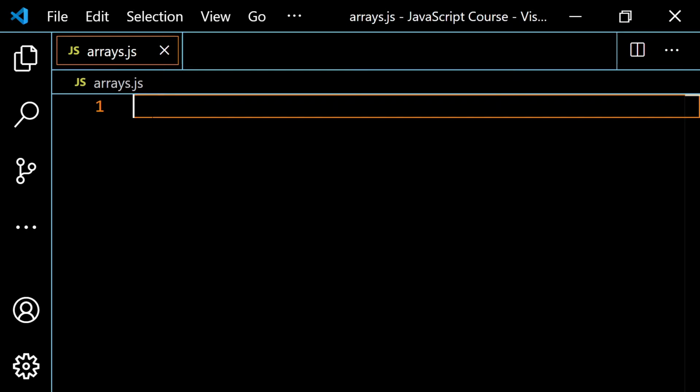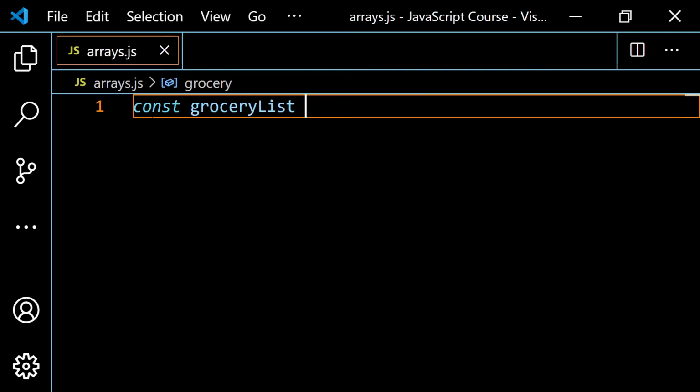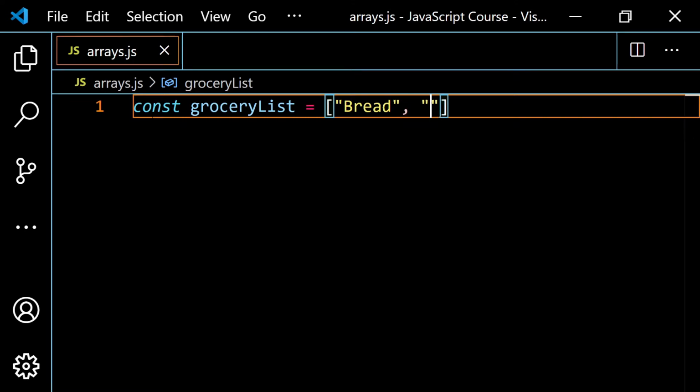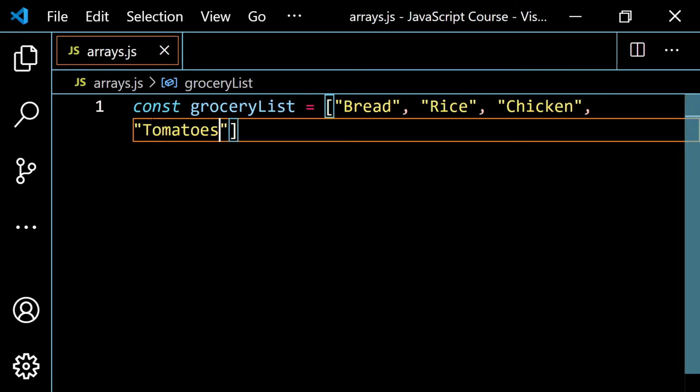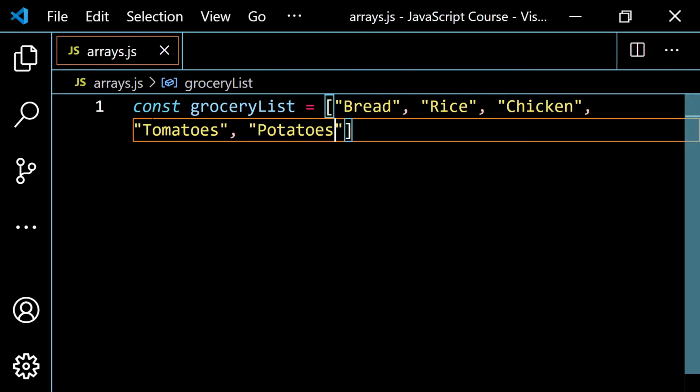So let's set up a little array. I'm going to go const, and I'm going to go grocery list. So just some things I want to get at the grocery store. I'm going to do something like bread, let's say rice, and then maybe some chicken. Then let's say some tomatoes, and then maybe potatoes, if I can spell that correctly.